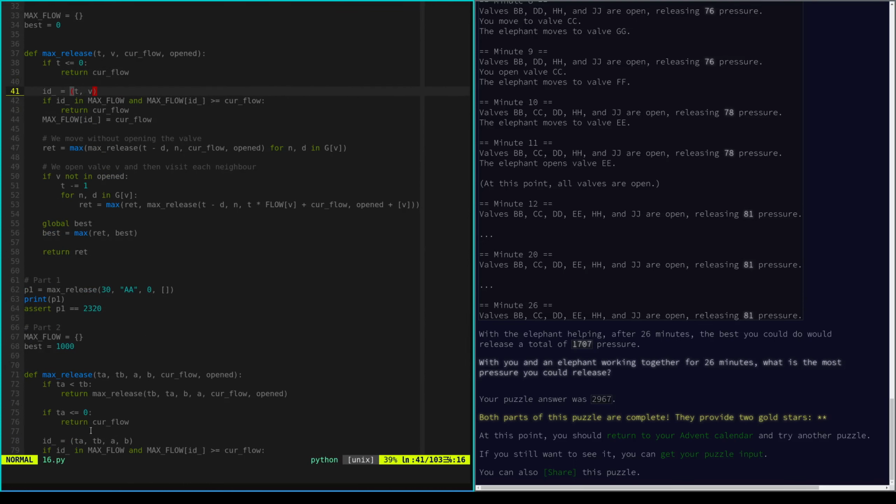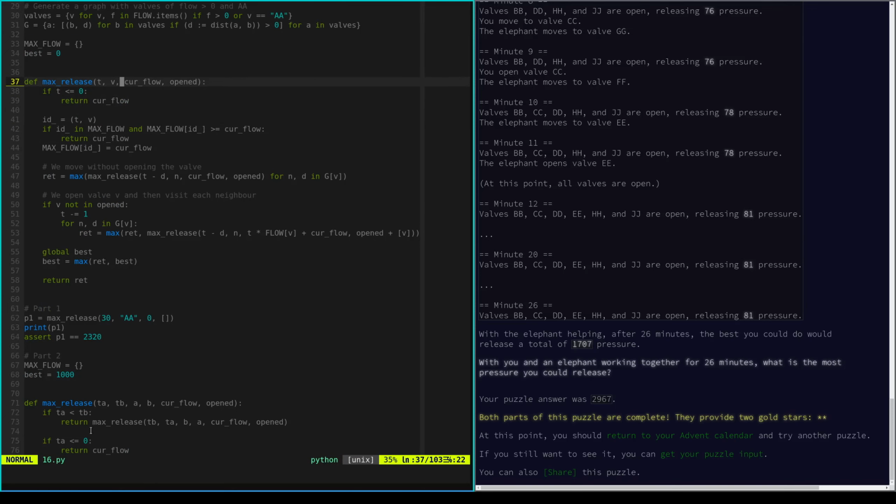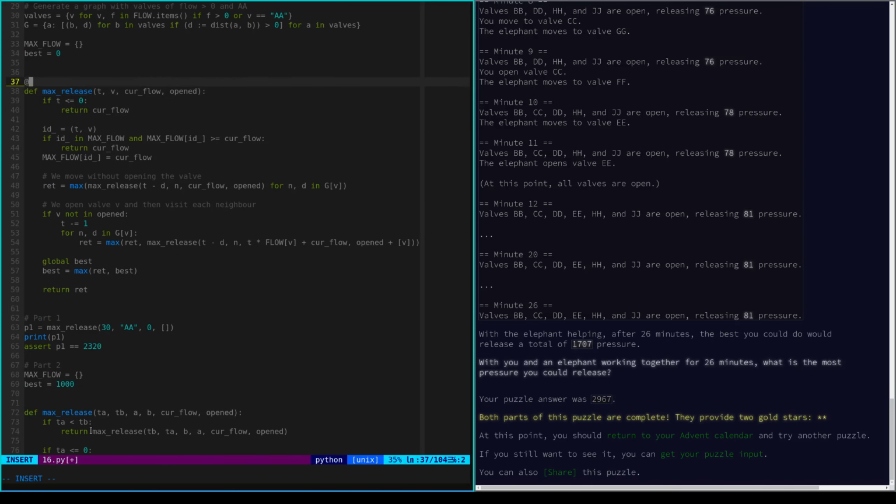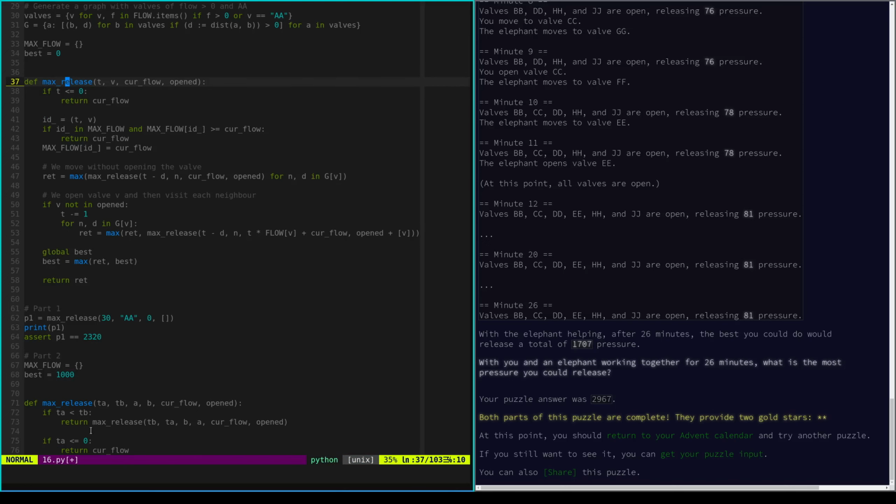So release. So here we have the memoization part. LRU. We could use this decorator LRU cache, something like that. But we don't only want to do the cache using this T and V, right? We don't need the other values. So maybe it's fine to keep it this way.